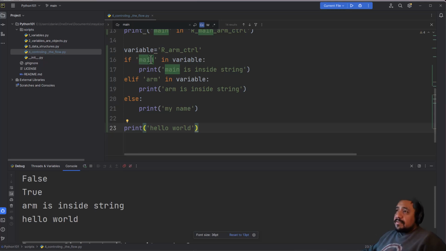So it checks first the first condition, if main is in variable. Since it's not, main is not inside this string, it's gonna jump to the elif. It's gonna do this comparison. This comparison is true. Arm is inside the variable, and it's gonna print this. That's why it printed arm is inside the string. But after that, it doesn't go to check the else or anything. It just goes out and prints the hello world, right?